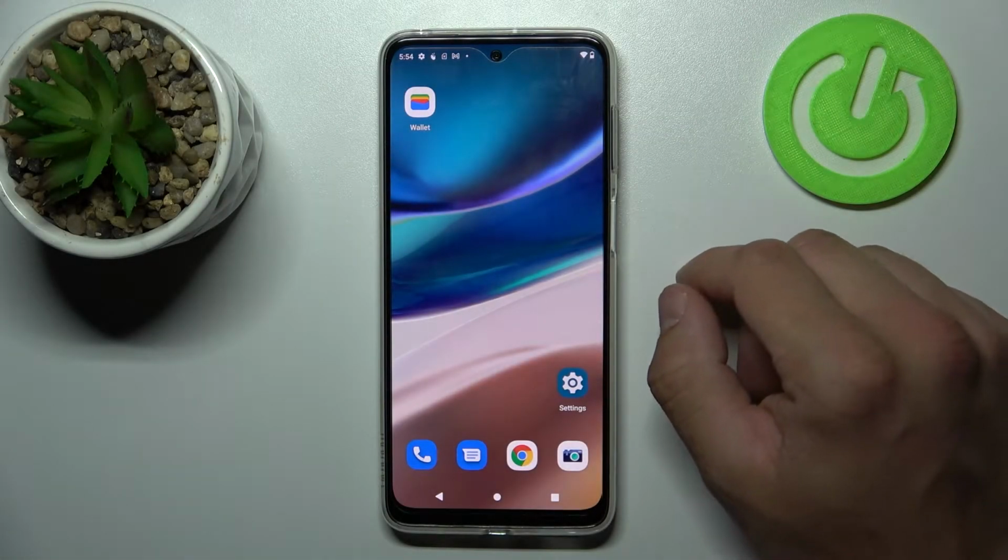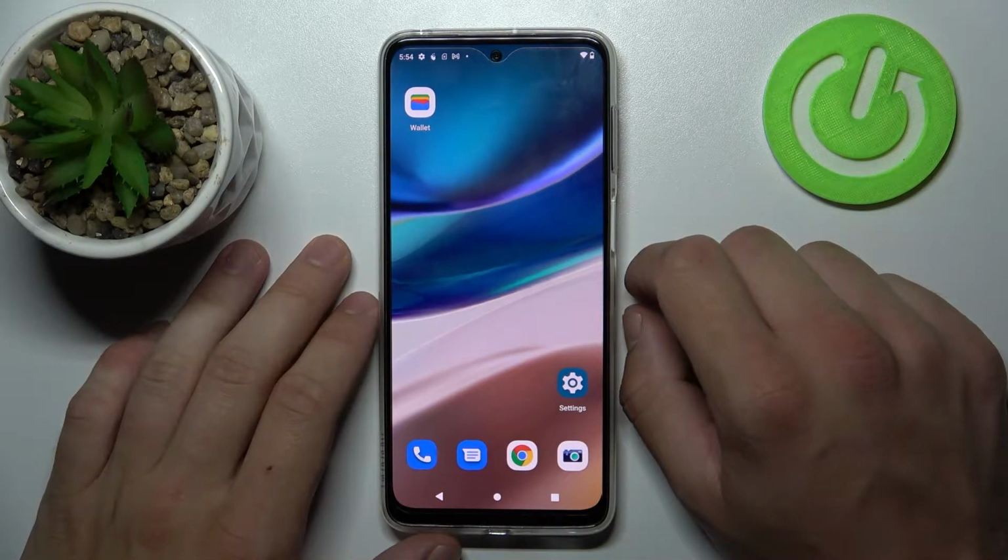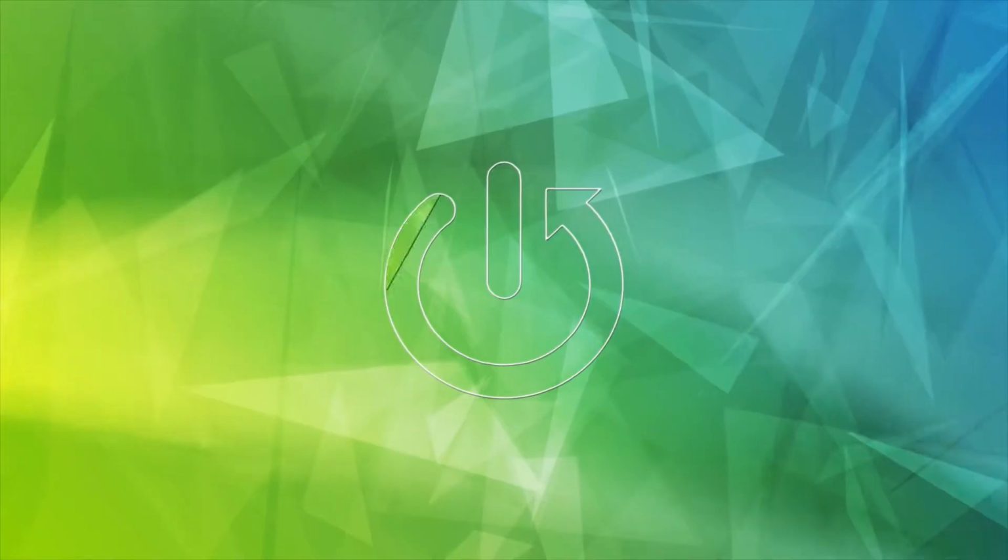Hello, in front of me I've got MOTOROLA Moto G42. In this video I will show you how to add different types of cards to Google Wallet.